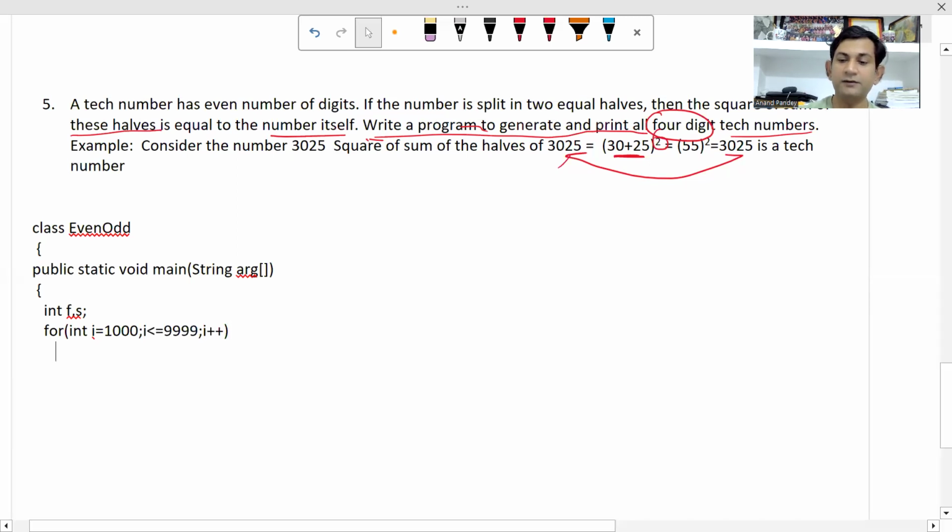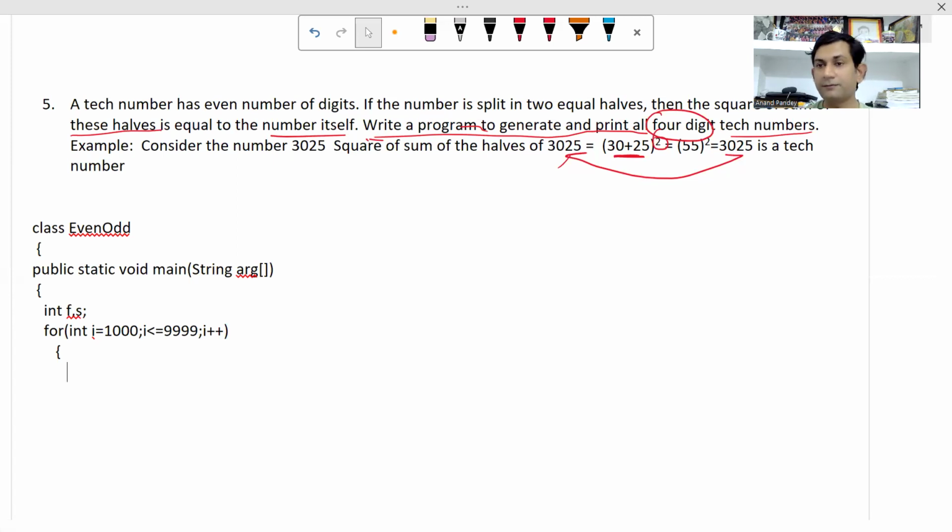Now we'll check the value of i. First time the value of i will be 1000. Next time the value of i will be 1001. Like that, all the numbers will come one by one. So we are going to check whether i is a tech number or not. If i is a tech number, we have to print that value. We are not going to display the message that it's a tech number or it's not a tech number. Here we have to print that number as per the question. Okay, we don't have to say whether it is a tech number or not. If it is a tech number, then print it. So how will we check?